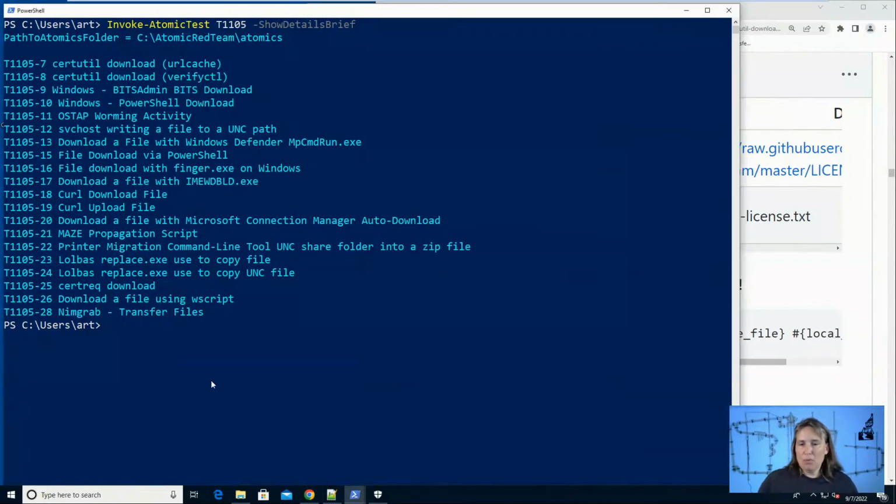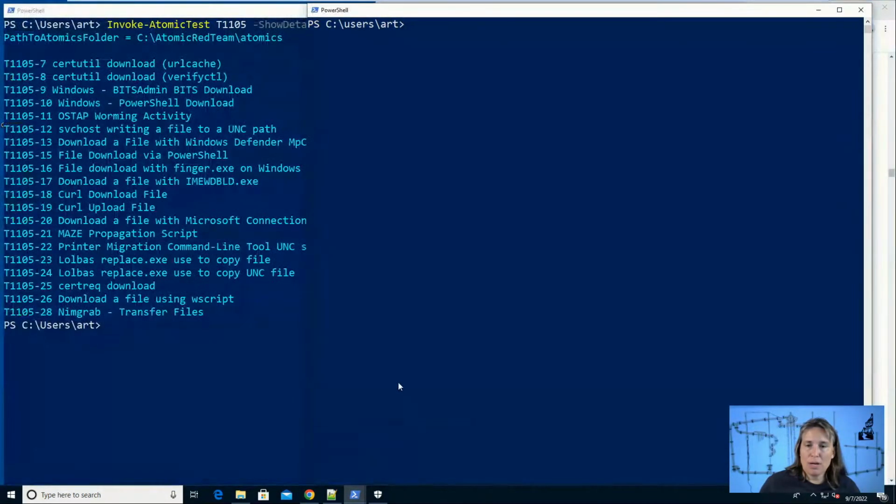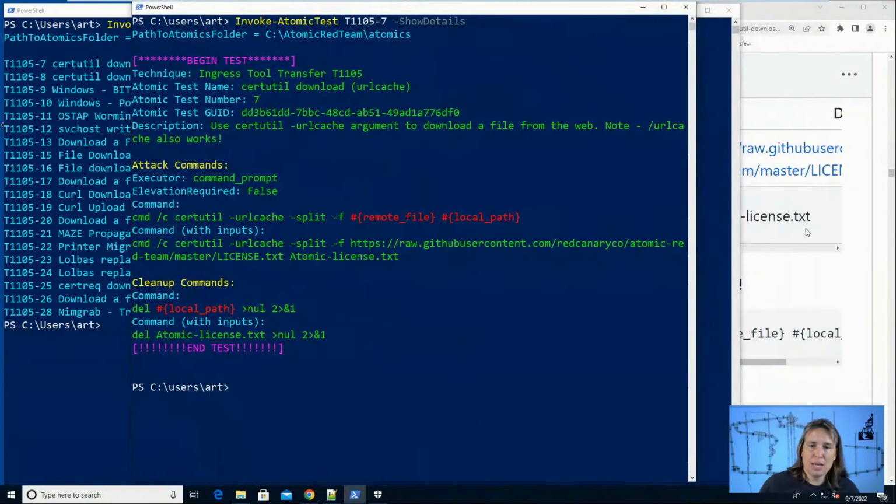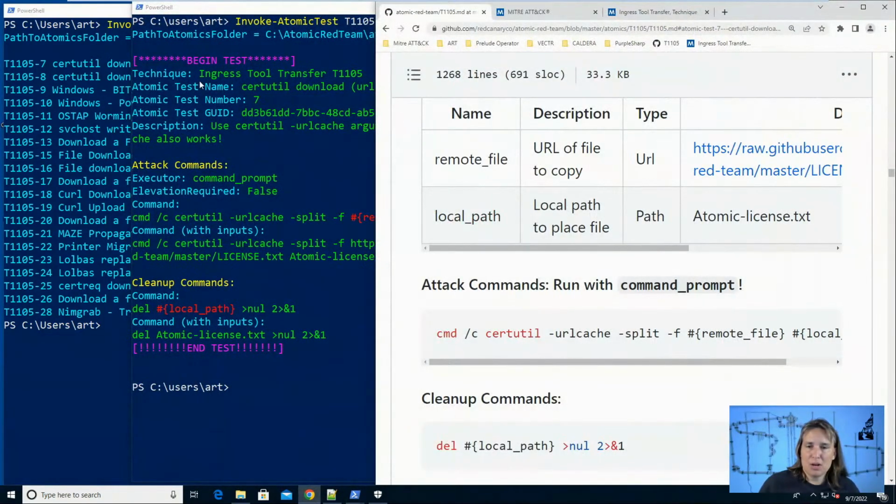And one option we have with Invoke-AtomicTest, actually I'm going to open up another PowerShell window so we can leave that one showing our tests here. So if I say Invoke-AtomicTest T1105, and I can say -7 for test number 7. And then instead of ShowDetailsBrief, I'll just say ShowDetails, which is the full details. And you'll see that we have the same information we saw on the website, it's just laid out a little different.